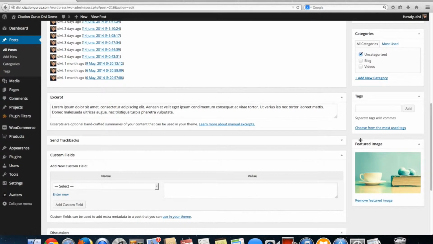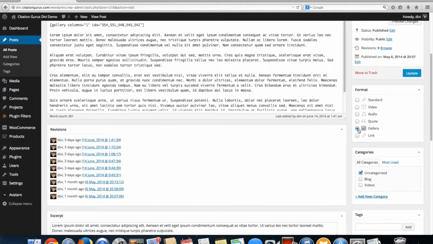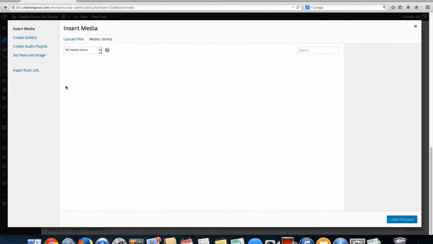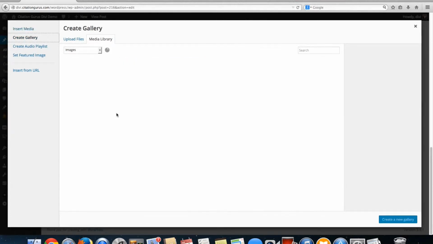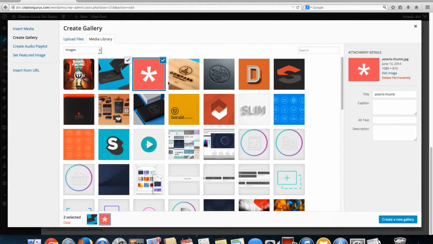It's going to tell it, when you switch it to a different style, that this is what it needs to replace it with. So with the gallery, you're going to go ahead and choose gallery. Come over here into the text section like before. Then you're going to go ahead and say add media, create gallery, and then we're just going to go ahead and choose these images.